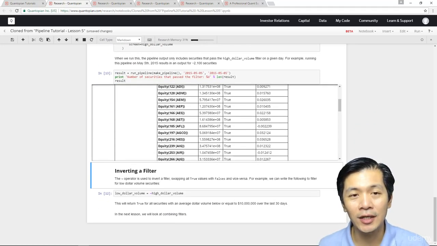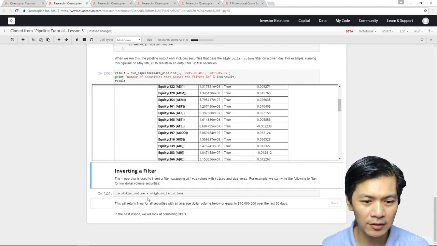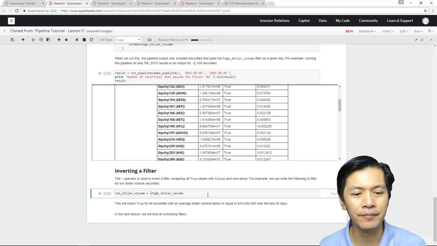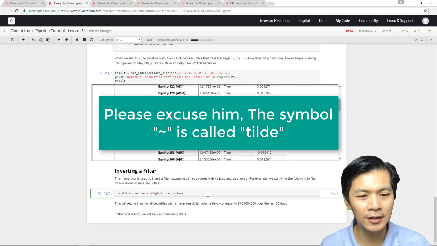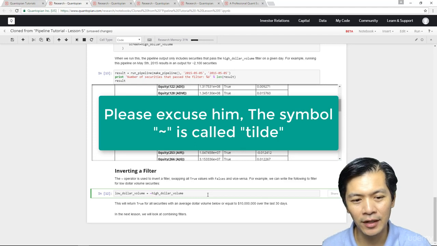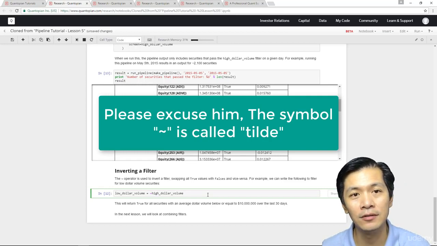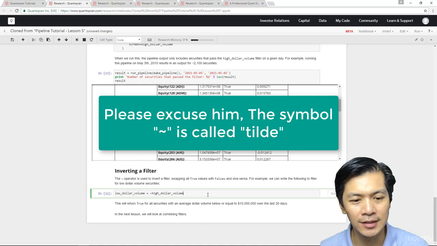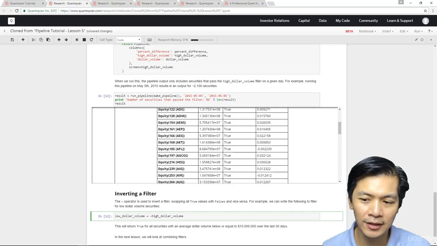So what is one way that you can actually invert? Sometimes that's not what you want. You want the actual inverse of it. So you can use this inbuilt operator called, well, squiggly, really. I don't know what it is called actually. I just call it squiggly. It's used to invert a filter, swapping all true values with false and vice versa. And here, instead of high dollar volume, you can use the squiggly, and what you will get is actually the low dollar volume instead. So that really ends the video on filter, or the lesson on filter.